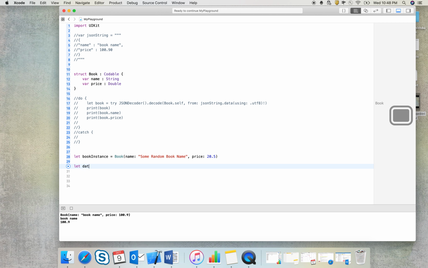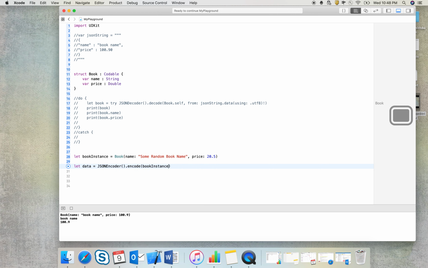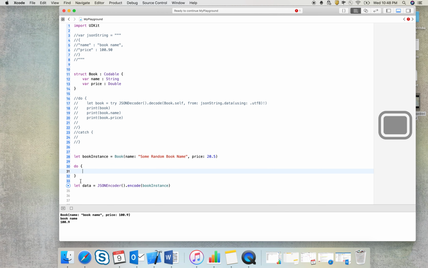So how we do that is, let data equal to, we again call JSON, but JSONEncoder this time, and do dot encode and give the value. It's as simple as that, but a couple of things to check. This again throws, so we'll have to do it in a do and try. Try this, and if it doesn't work, then go to the catch block and print the error.